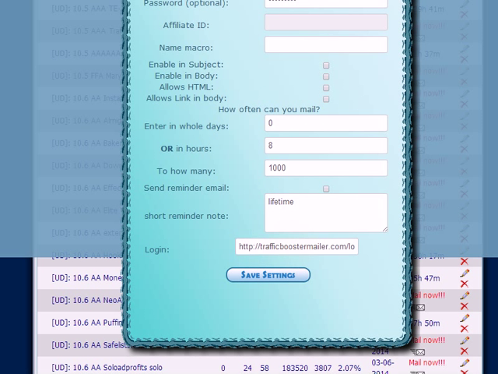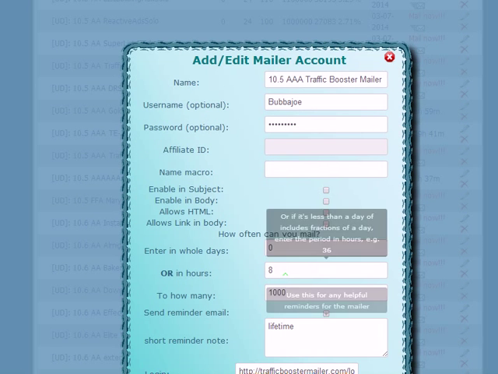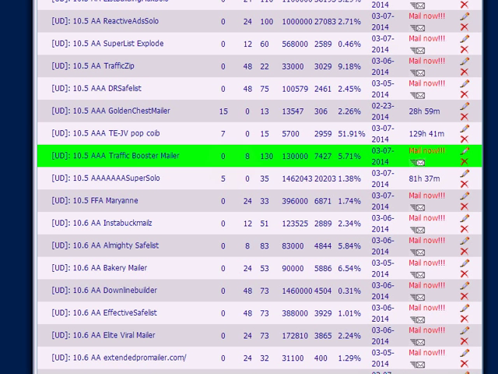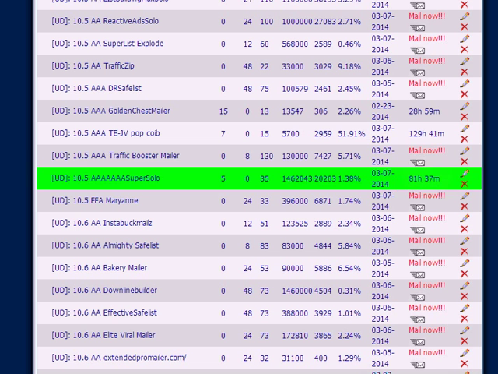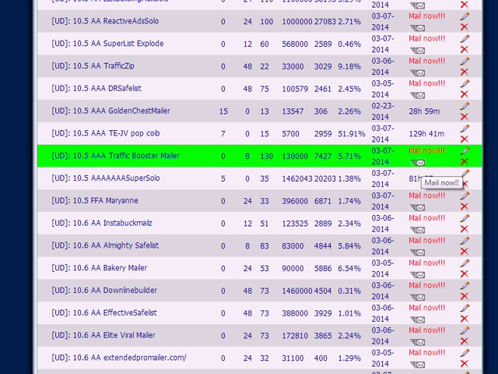I have a lifetime membership, and that's the login. Because I had done that all previously, it's all set up. So now the program's going to keep track of when you need to mail, and all you've got to do is go in here and click this little thing under where it says mail now.